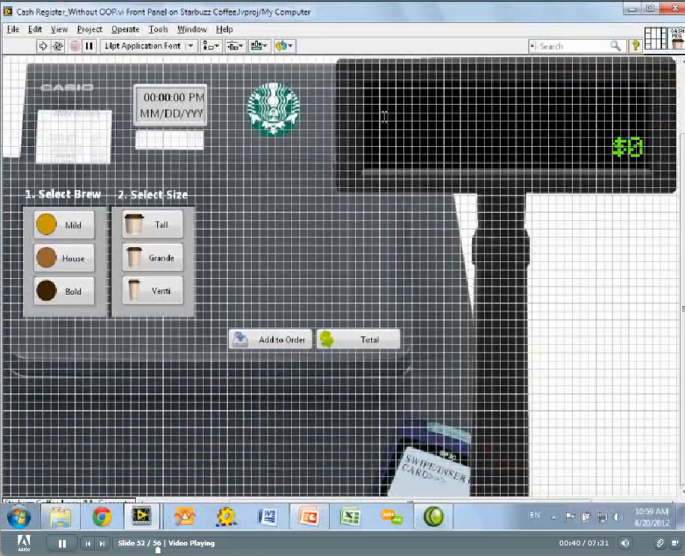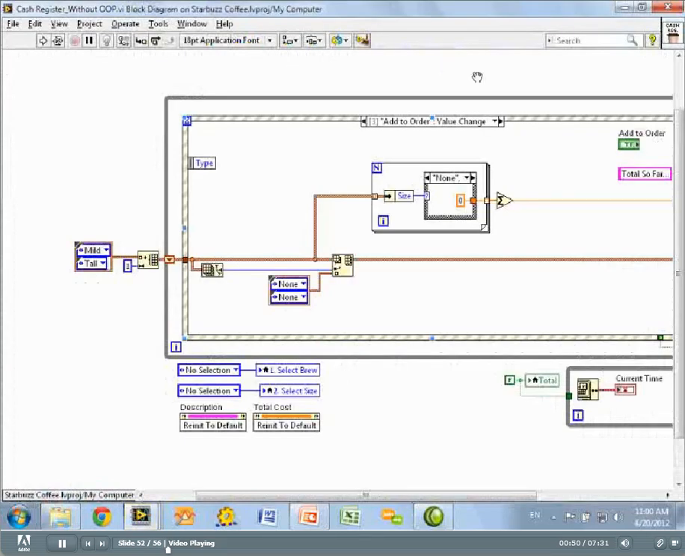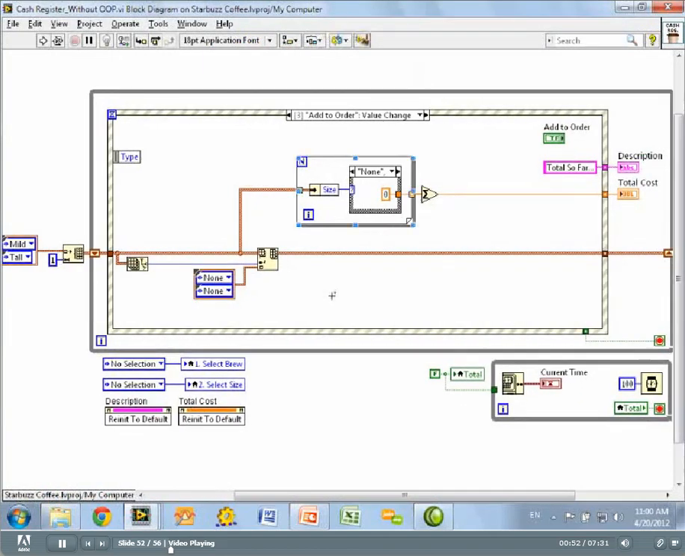As you can see, the front panel looks like a cash register. It's got a couple buttons to select the brew of coffee and the size of the coffee, and then you can add additional drinks to the order. Let's take a look at the code so you can see what's actually going on behind the scenes.